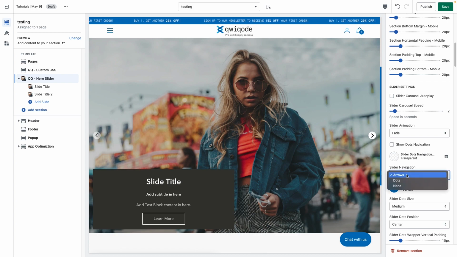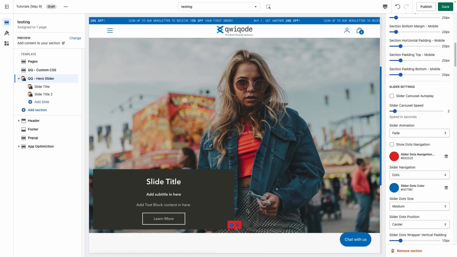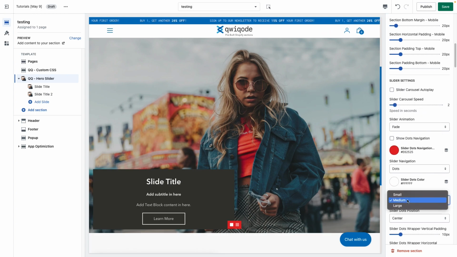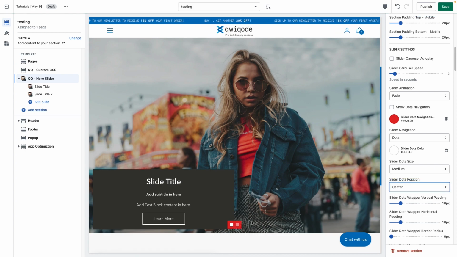But if we do have the dots, we can choose what color background we want for the navigation and the color of the dots themselves, like that. We can make them large or smaller. Let's keep this at medium right now. Positioning, so we can make them the left, to the right, or to the center. We can also add some padding here. So vertical padding, horizontal padding, however you'd like it to be.